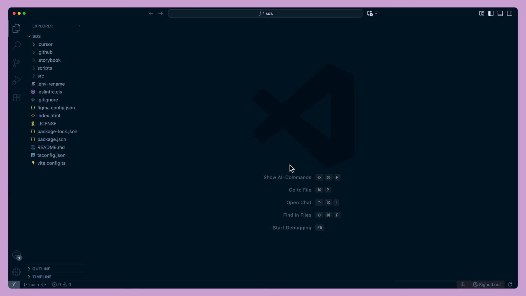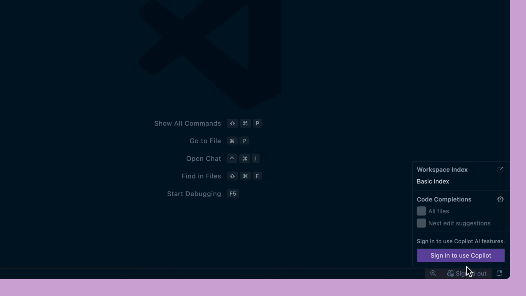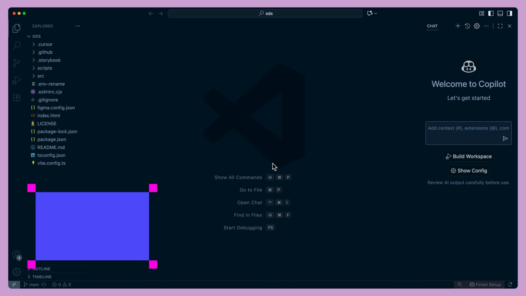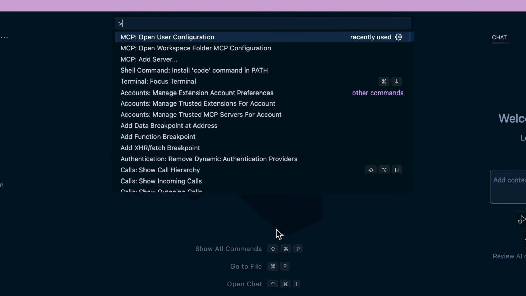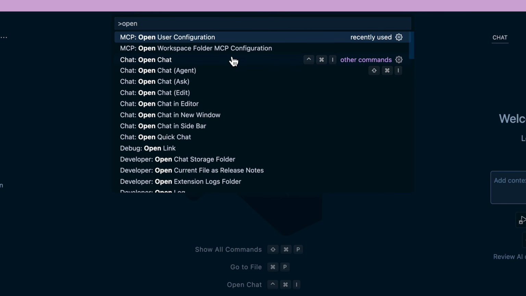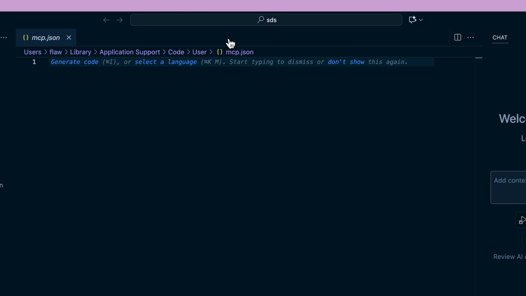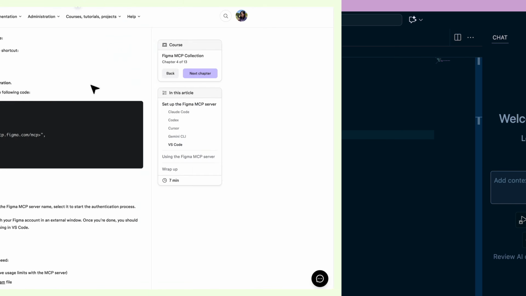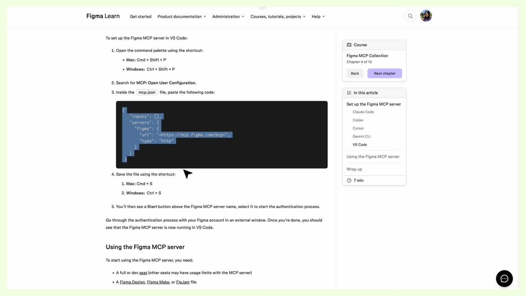For VS Code, make sure you have GitHub Copilot enabled before setting up the Figma MCP server. Open the command palette and search for MCP Open User Configuration. In the mcp.json file, paste the following code, which you can find in the Figma Help Center.